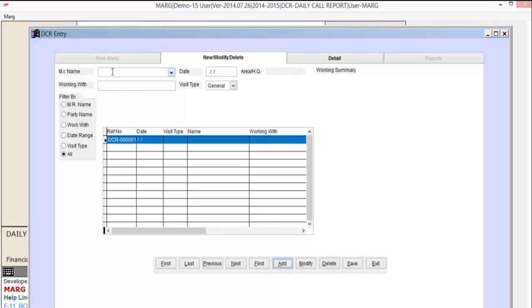Now after this, here you will see the first option is MR name. MR means marketing representative. If you click on this drop down button, then you will notice that few MR are already created. All ledgers you create under sundry creditor field staff are automatically updated here. Now from here you will select your MR for which you are creating DCR. For example, we select Ram Avatar.